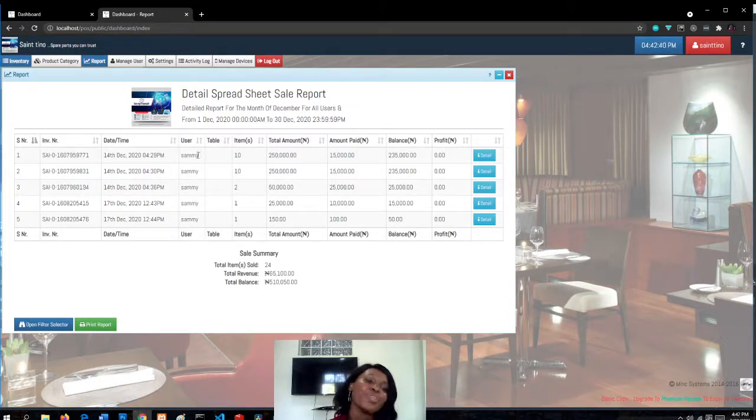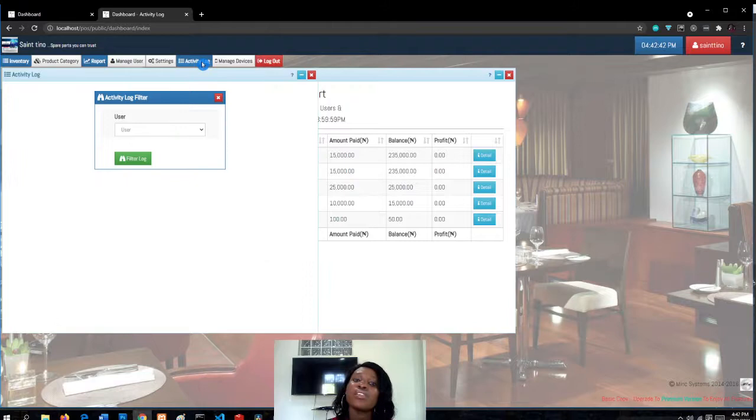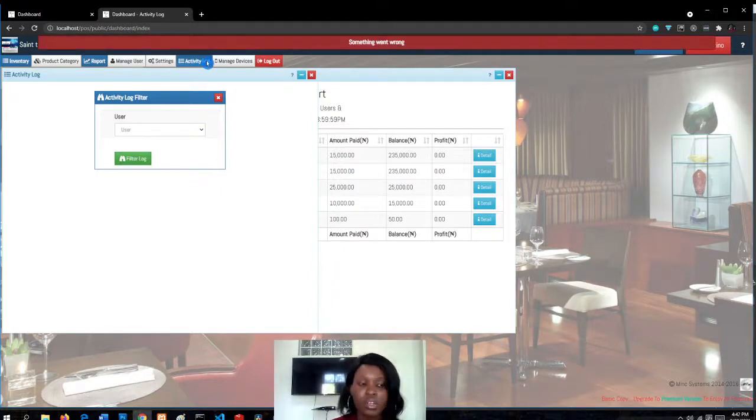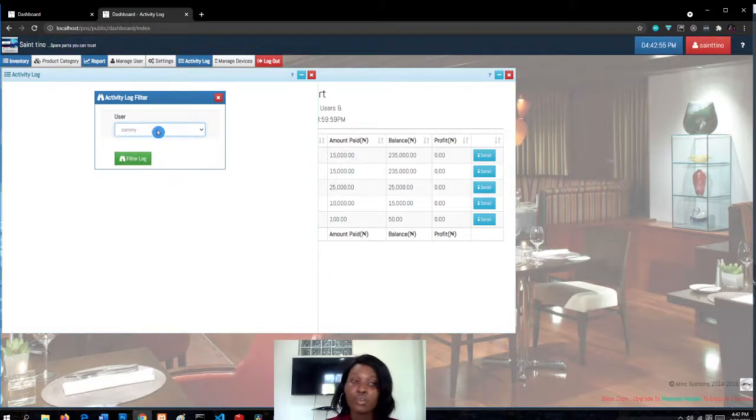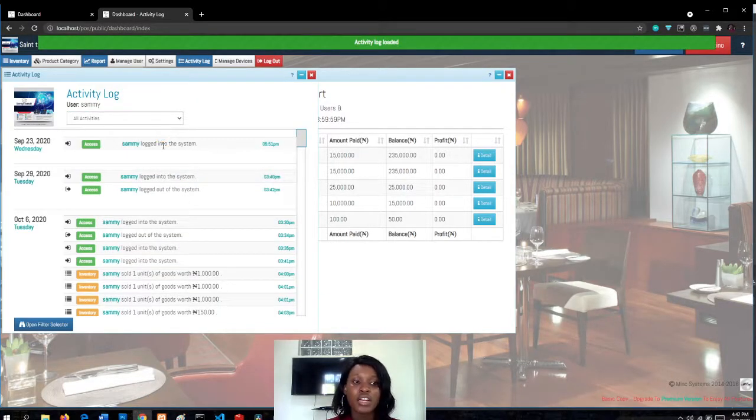The next very important thing I'd like to show you is the activity log. So you can know the activities of your users on this software. For instance, you want to know what your salesperson has been up to in the shop, right? So this is where you do that. Sammy is an inventory person and I want to know what he's been doing. You filter the log and it brings you here.